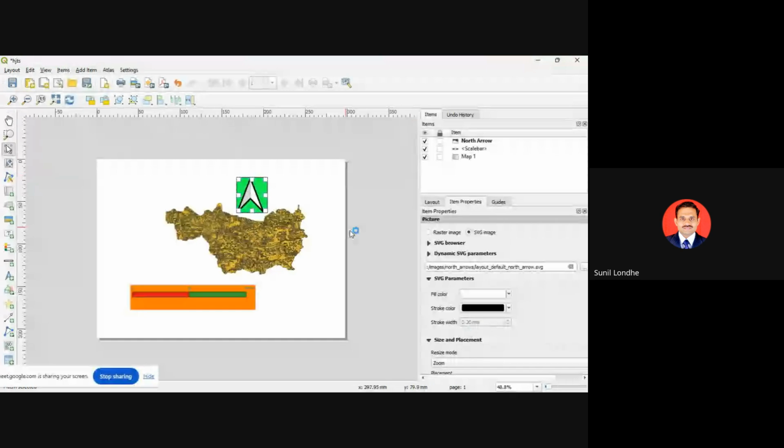Okay. So this is almost the same for all map elements. In options there will be little variation, but it is almost the same.